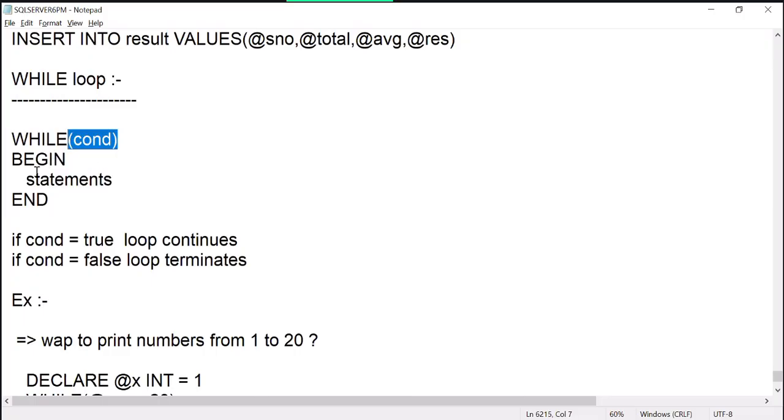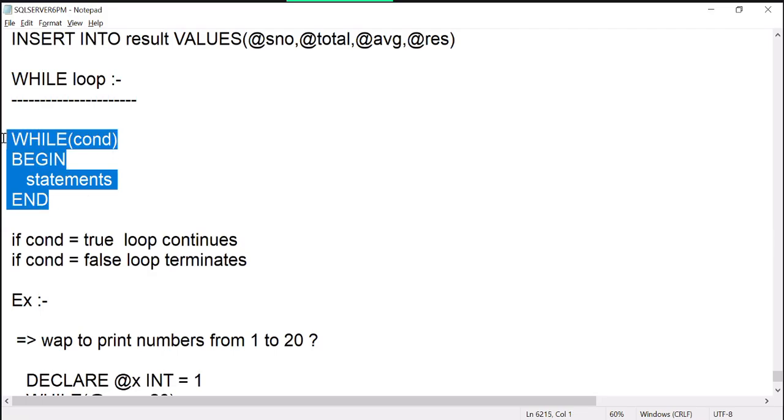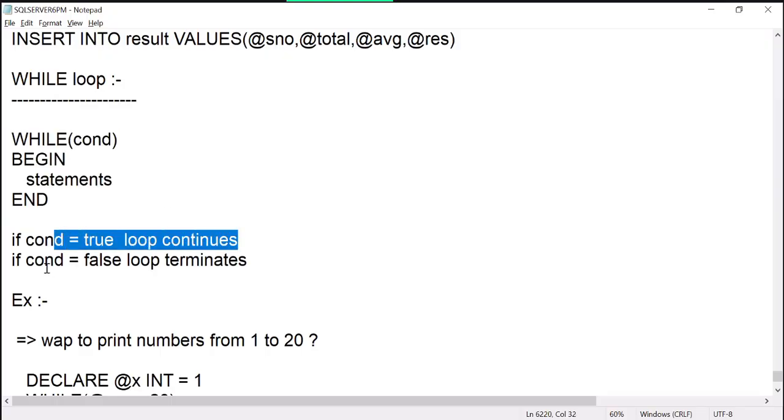If the condition is true, execute the statements. Again check the condition. Again execute the statements. Again check the condition. Again execute the statement. This goes on till the condition is false. Once the condition is false, the loop is terminated. Condition true, loop continues. Condition false, loop terminates.